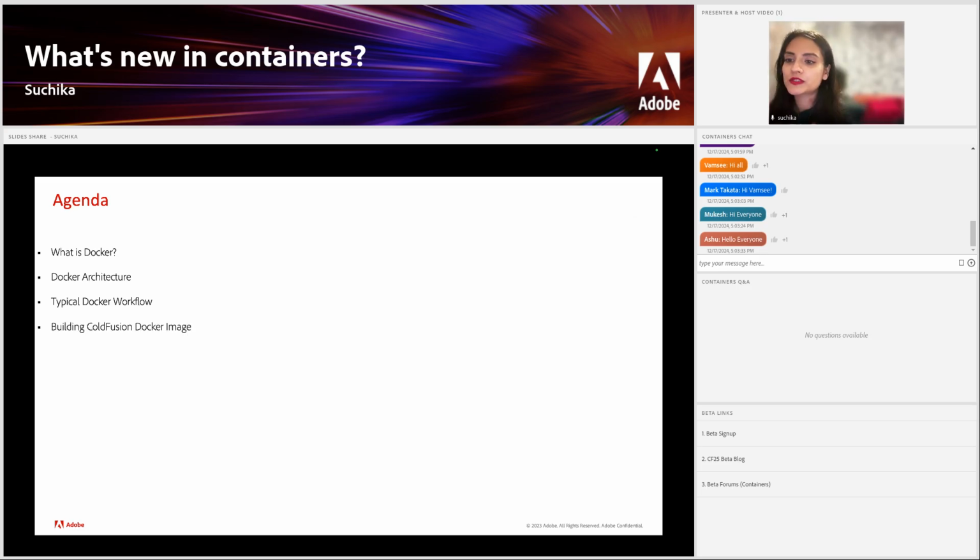And then post that, we'll see the ColdFusion Docker image that we shipped for you, how that is being built and shipped to you. We'll see a quick look at that, and then we'll have a small demo which would help you understand the Docker image that we ship for you. Post that, we'll start with the new features.